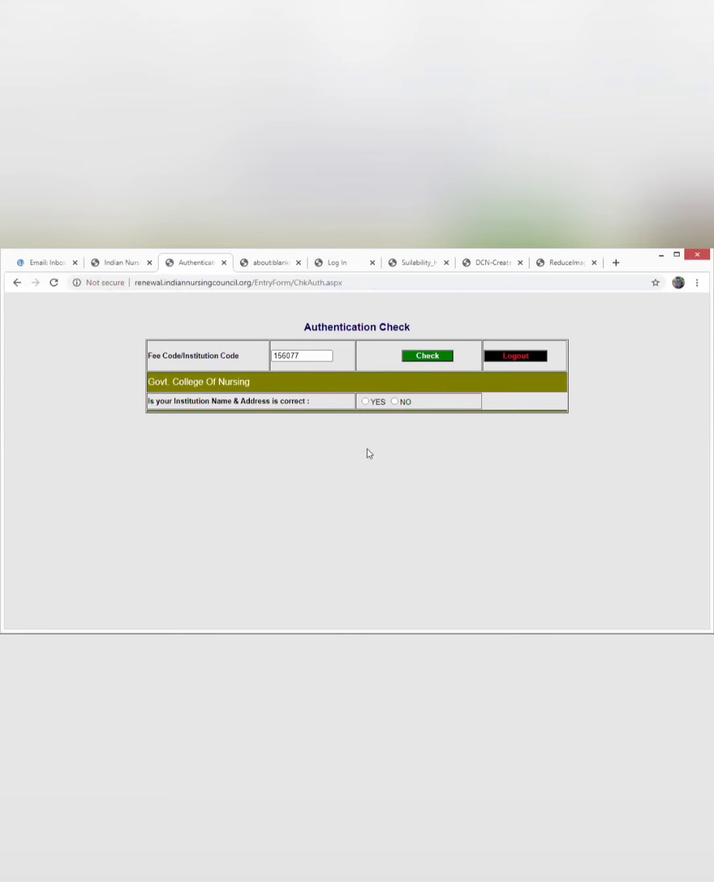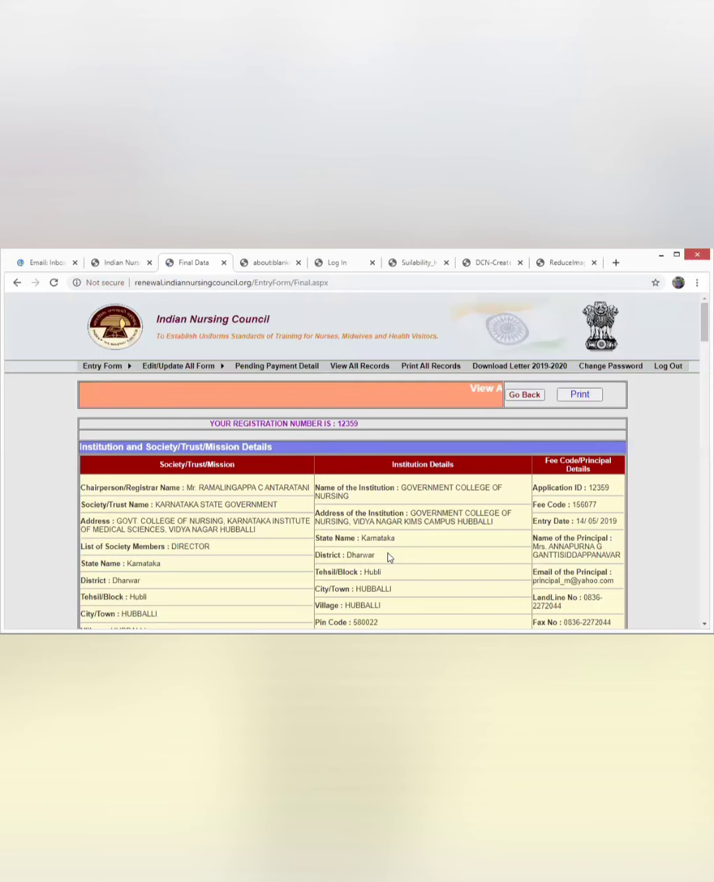So we have one Government College of Nursing. According to us, the name is correct. So we'll say yes, as per the fee code, it is correct, the name of the nursing institution. Now when we say yes, it will go to this page.